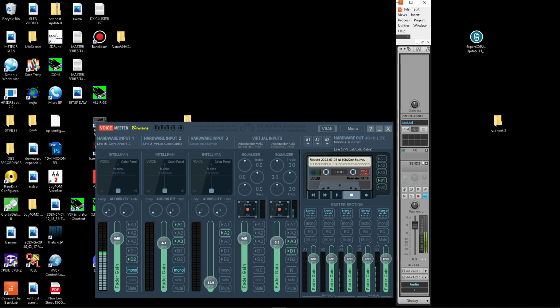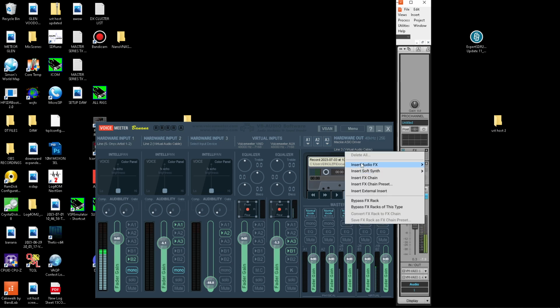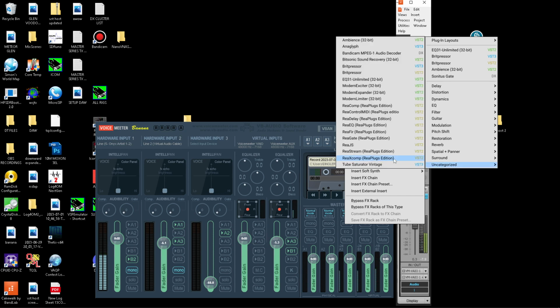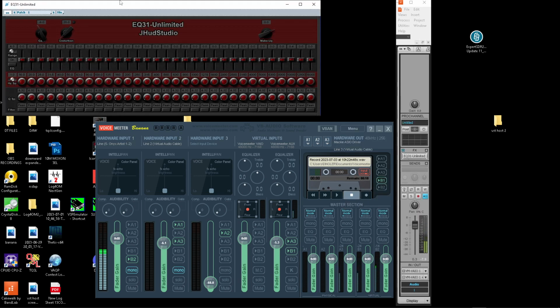Okay. First thing you want to do is come over to Cakewalk, this FX panel right here. Hit the little plus sign. Insert audio effects. First thing I'm going to do is go to uncategorized. Your plugins may be in a different place. I'm going to pull in the EQ Unlimited.